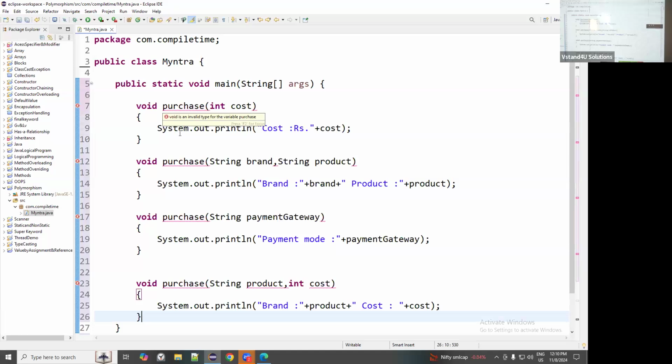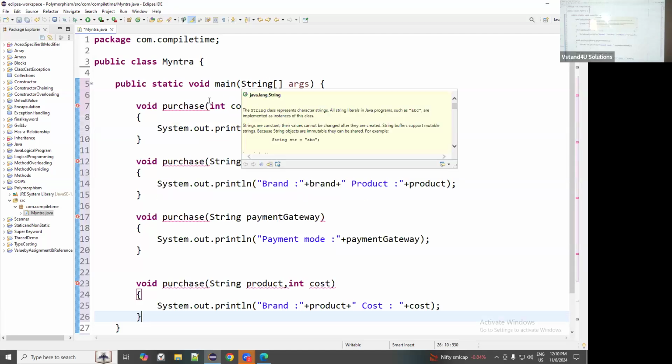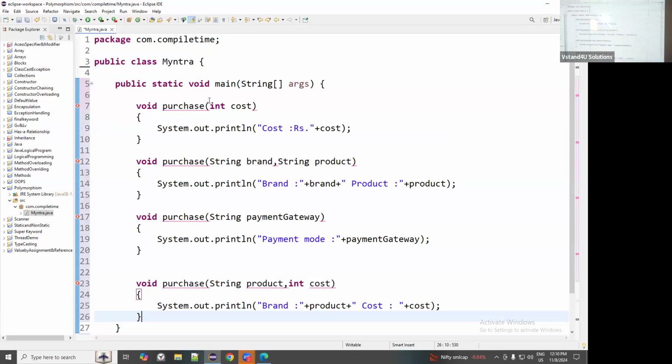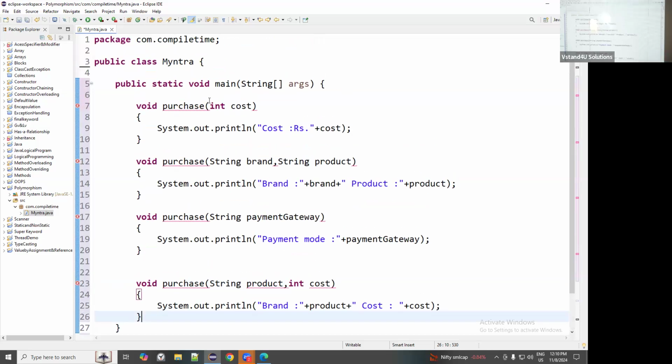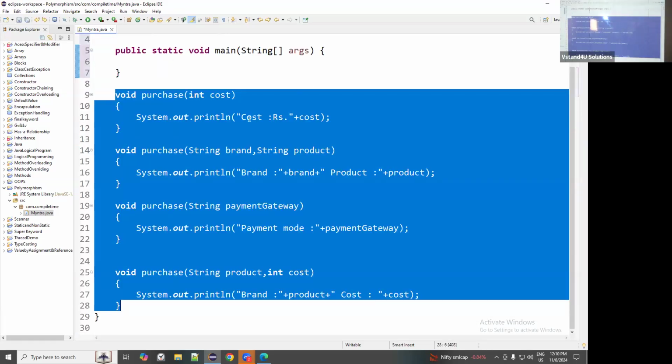Why is it showing an error? Outside the class. Are you sure?